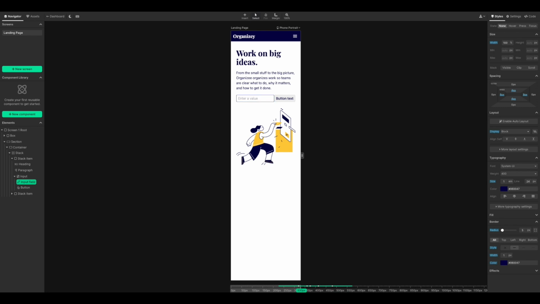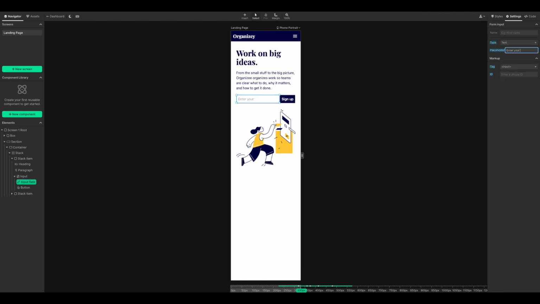We'll use a 1 pixel blue border for the input field. We'll reset the default border radius to make the edges a bit sharper. This fits better with the serif fonts we're using on the page. We'll also make the field just a tad higher. The button will get a blue fill, white text, and the label sign up. Finally, we'll change the placeholder to be enter your email address.